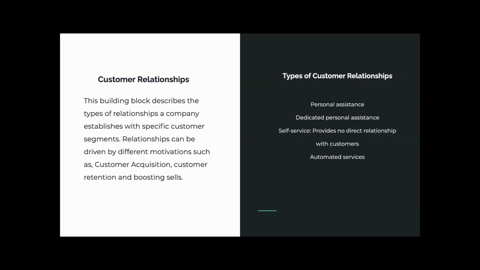Customer relationships. This building block describes the types of relationships a company establishes with specific customer segments. So relationships can range from personal to automated. It can be driven by different motivations such as customer acquisition, customer retention, boosting sales, right? And so you might maintain a different relationship if you're trying to reach new customers versus retain the current customers you have, right? So that's important to keep in mind. These are the several categories for customer relationships.